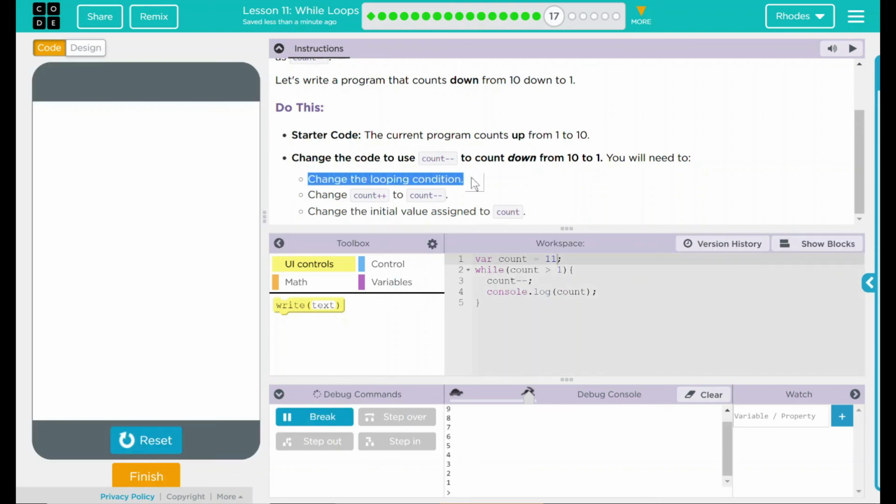We changed the looping condition. We changed the count plus plus to count dash dash. And we changed the initial value assigned to count. I think that's all code.org wanted from us. Let's see if they want anything else.